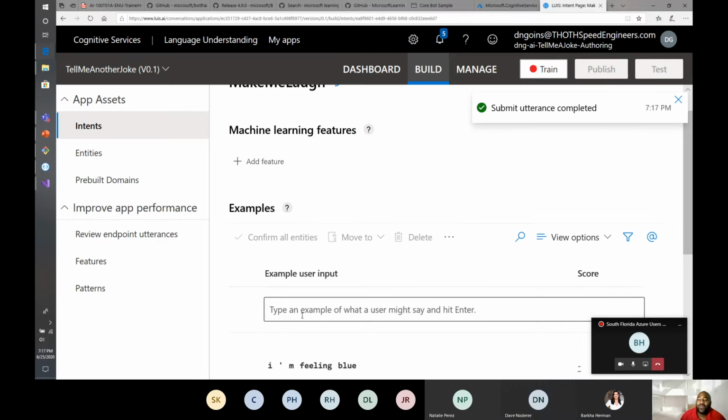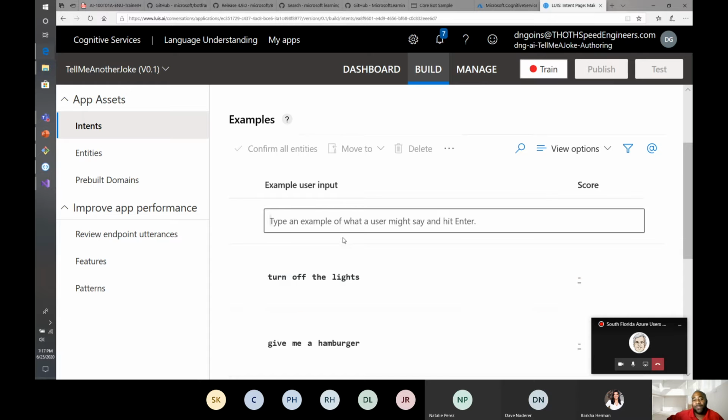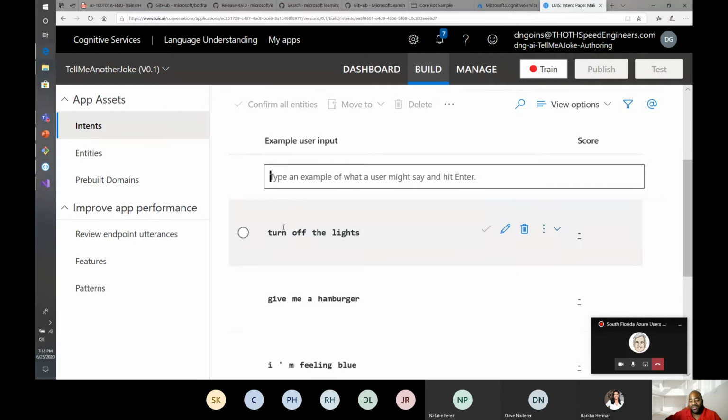You also want to train it with things that don't make sense, such as give me a hamburger or turn off the lights. Okay. And the more examples you can give, you typically need about 10 or 15, but the more examples you can give, the better the prediction will be. So as you type in these different things, what winds up happening here is it's trying to build a relationship, okay? So let's take a step back now and talk a little bit about entities before I finish this concept on intents.